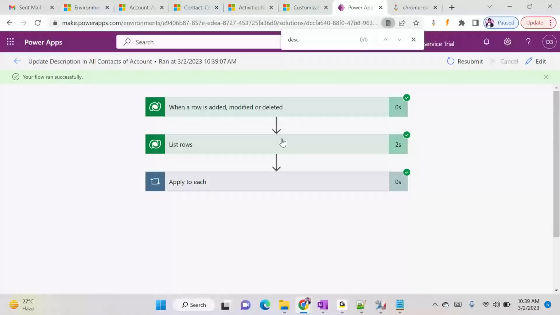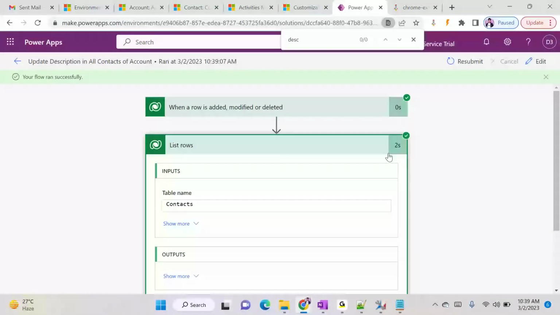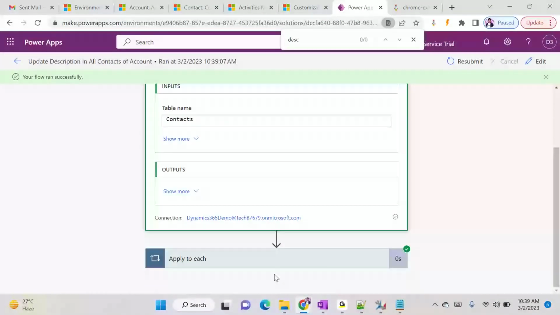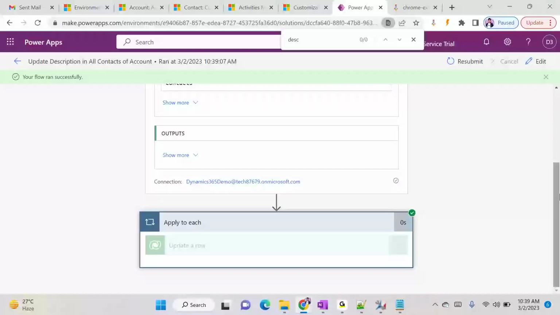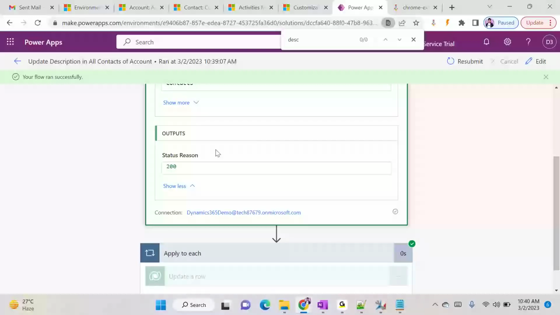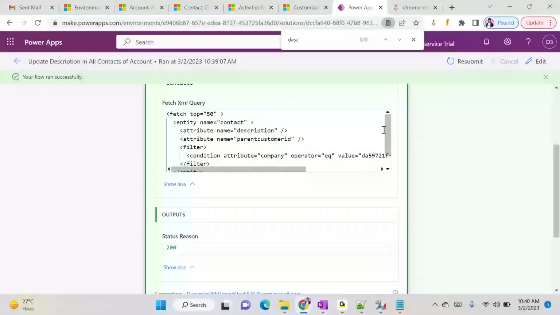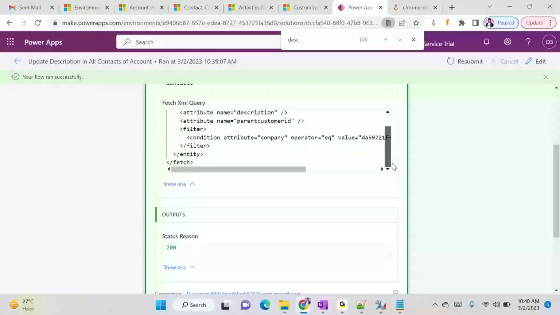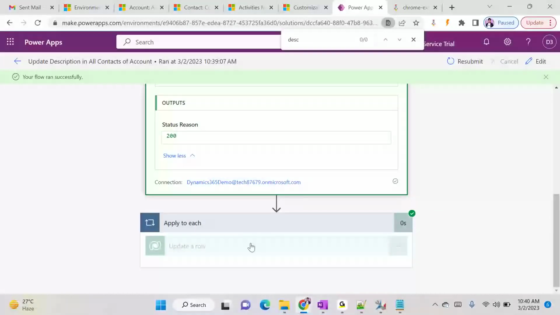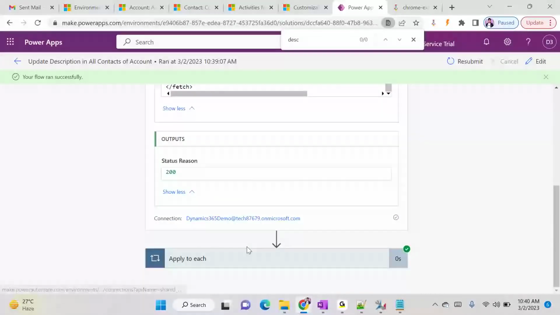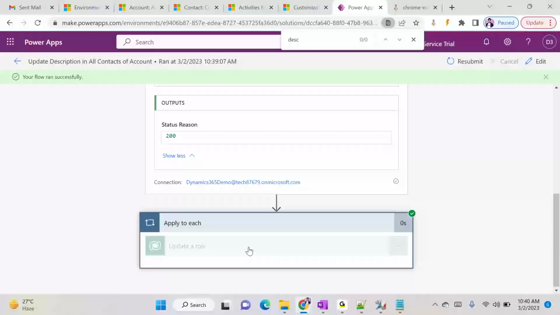Okay. So we got the result here. We'll just check apply to each. Okay. It's not executed. Apply to each is not executed.